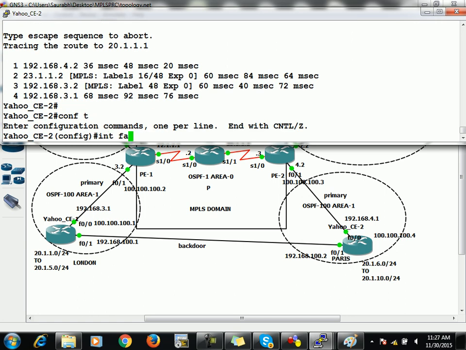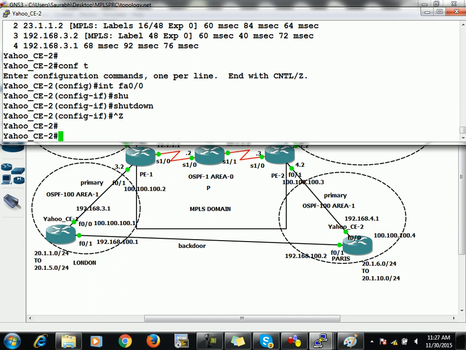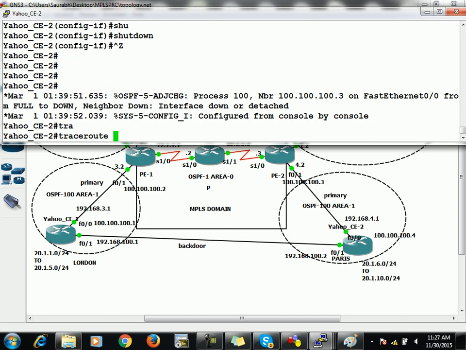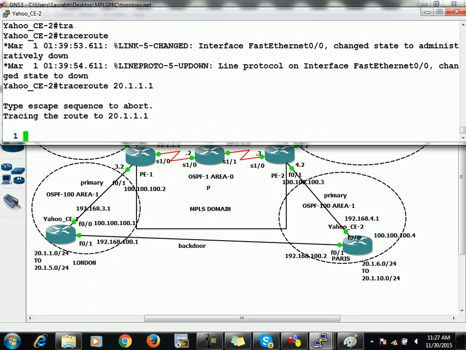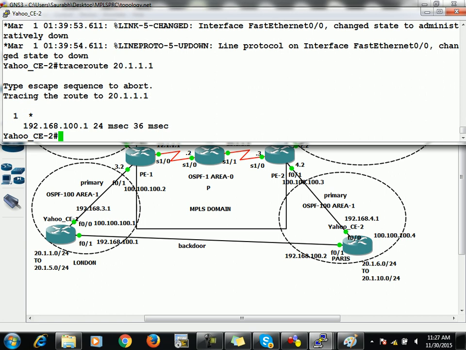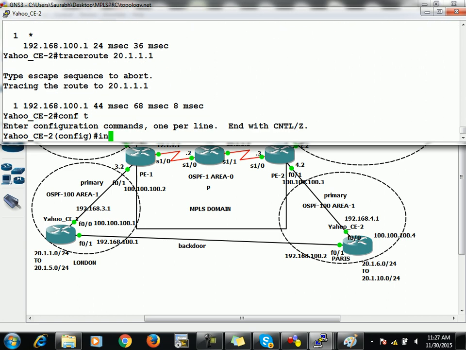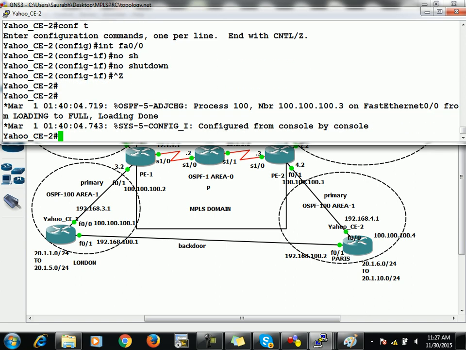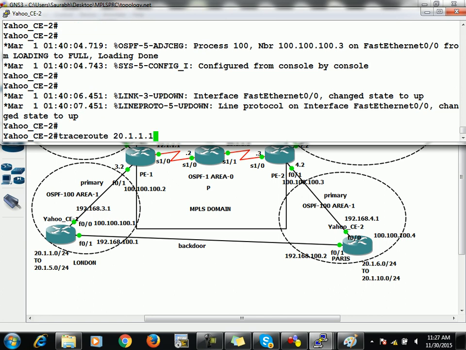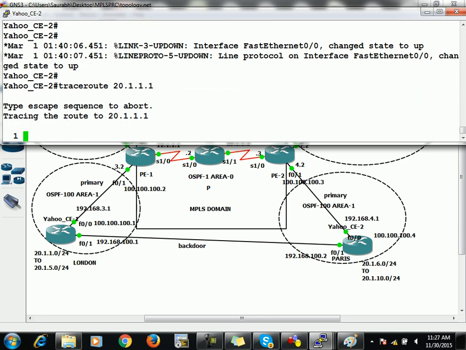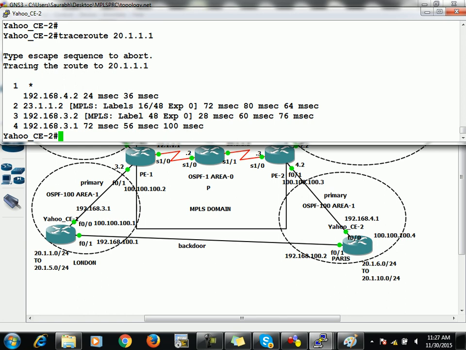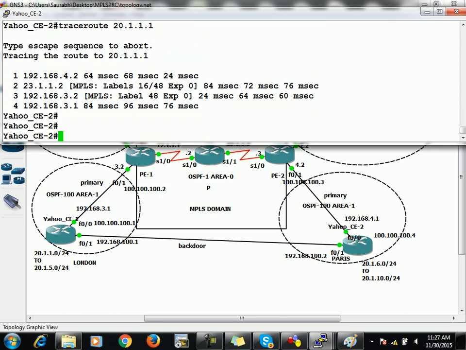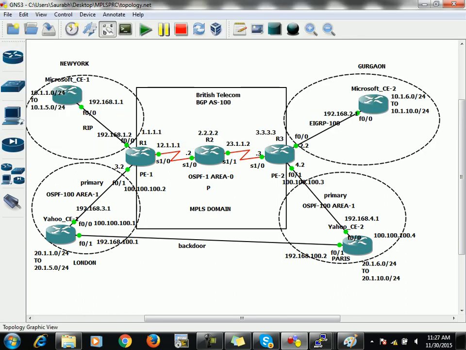Now in case F0/0 goes down, the MPLS link goes down, you will see that it will start, you see 20.1.1, it must go via the backdoor link now, right? Immediately. Yes, it is going via the backdoor link. In case this F0/0 comes back up, you will see that once again its best path will be via the MPLS domain. You see? So this is the advantage of configuring sham link in OSPF. So this is the way to configure sham link, and this is the advantage of configuring sham link.